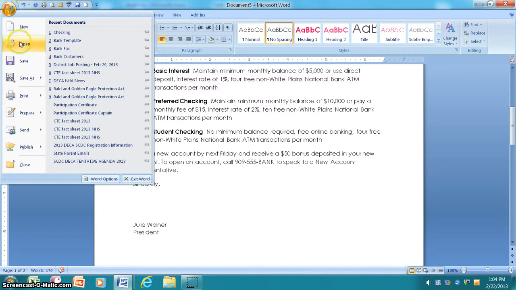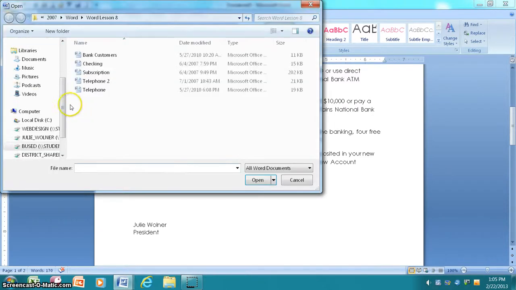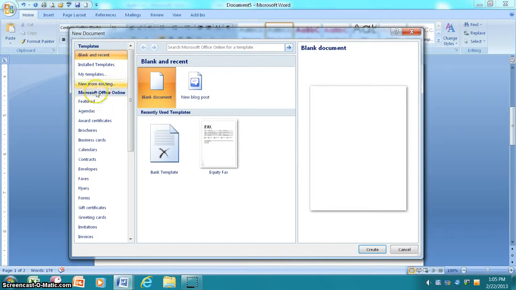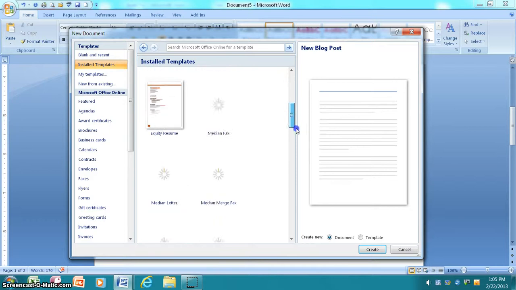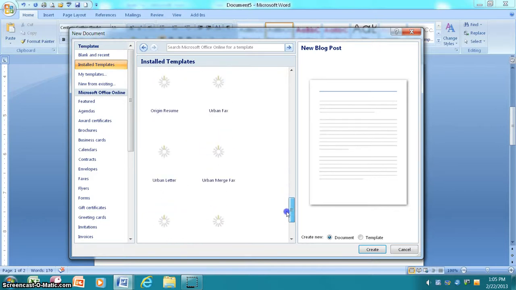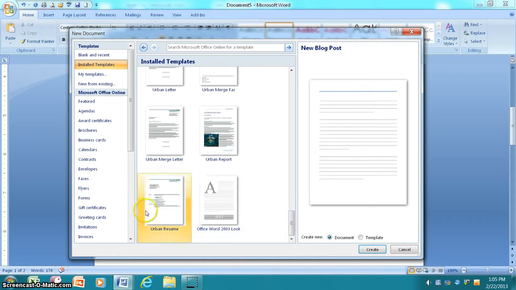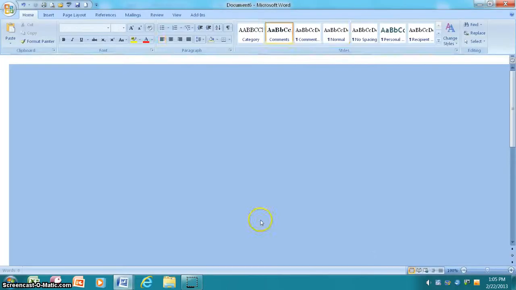If you would go to Open, we wanted to go to New because we're going to use one of the templates now. And so if you go to install templates, we are asked to use the Urban Resume. And because all of these templates are alphabetized, this is going to be almost at the bottom. So we're going to use this resume format, and for your first assignment you are going to be creating a resume about yourself.